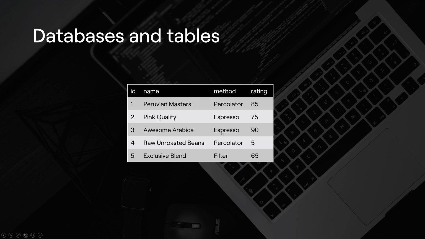And so here, for example, in this sample table, we've got this bean, Awesome Arabica, that we made with an espresso machine, and we gave it a 90 out of 100. Similarly, the exclusive blend bean, whatever that might be, we prepared with a filter, and we gave it a 65 out of 100. So what we've got here is essentially the beans that we've bought and how we prepare them and how much we like them. Later on, we can use this data to make better informed purchasing decisions when we are browsing Amazon.